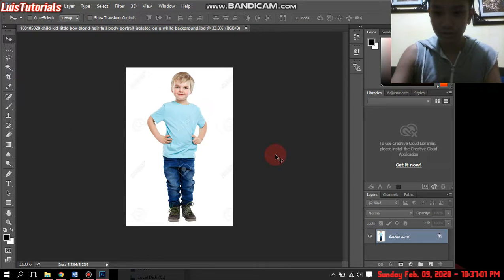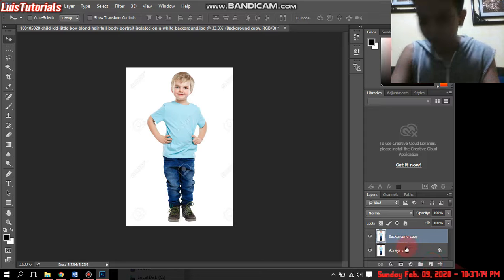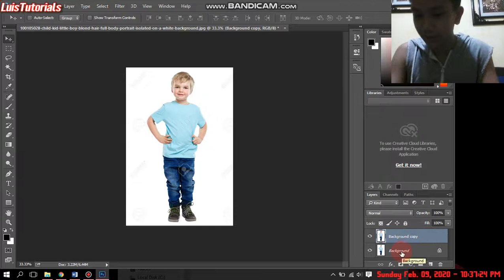Next is to break the lock. By doing this we need to drag it to the copy icon. The copy icon allows you to copy the layer. By this you'll be able to delete the background right here, and if you have made a mistake, copy another background.